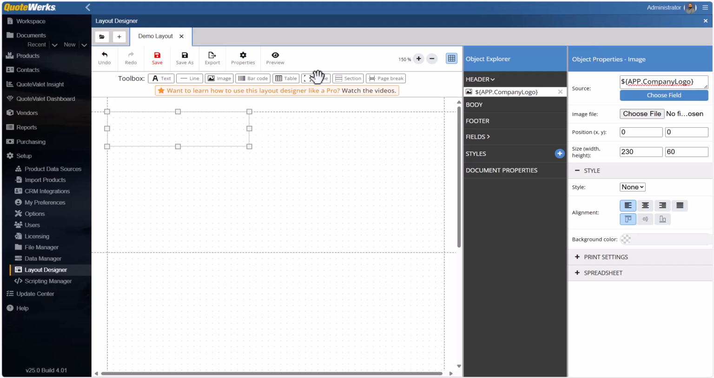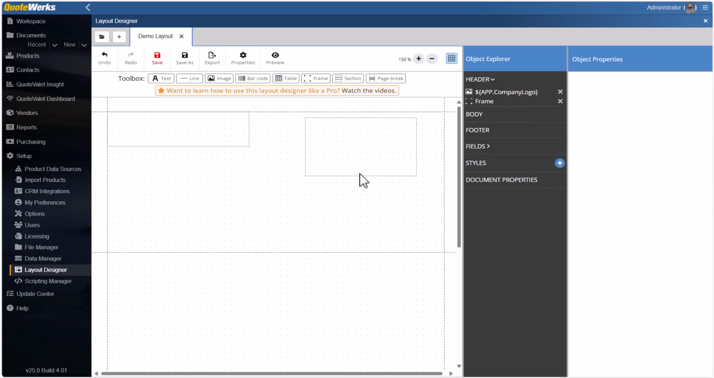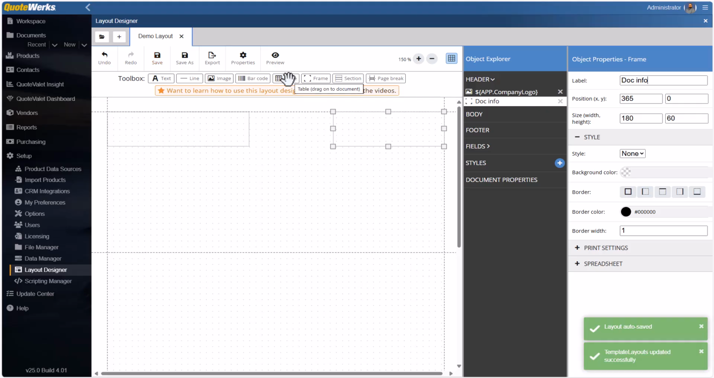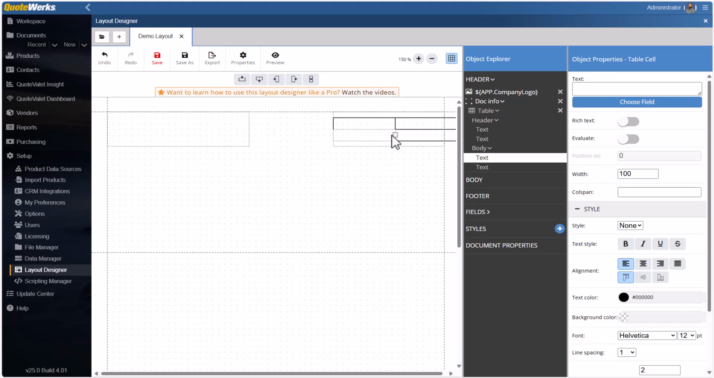So we're going to drag a frame into the document. We're going to resize it a little bit here. And we are going to name this frame Doc Info. And what we're going to do in this particular frame is we're going to include the quote number as well as the document date. And we're going to do that using a table. So we're going to drag and drop the table into that field. And we're going to resize the table a little bit so that it fits within our frame.